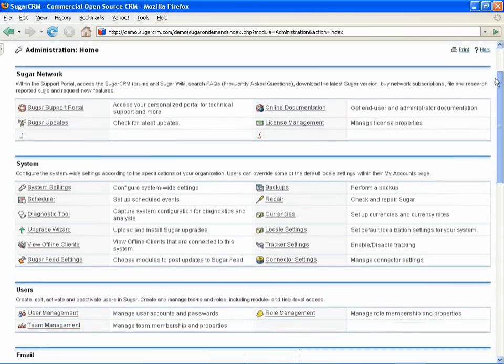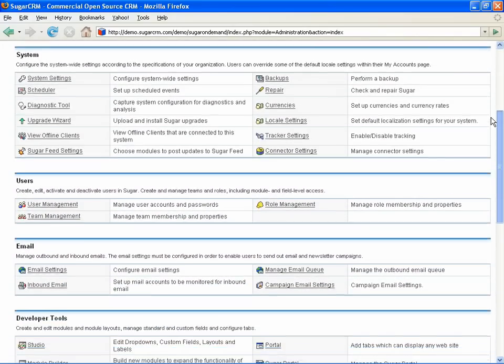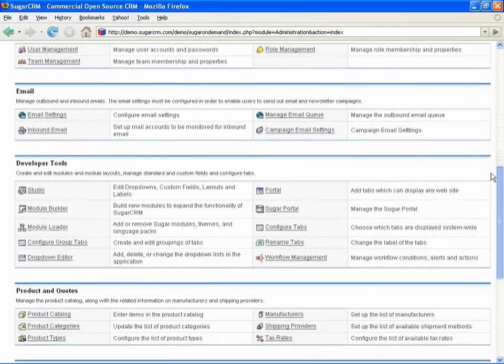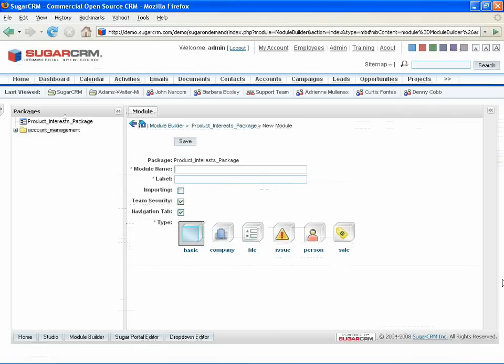Module Builder, which I'm about to show you, is the admin tool we use to create brand new objects in the application. Sugar has made it really easy to create new modules by giving me templates with commonly used fields. If you want to create a new module based on person, this template has fields for name, address, etc. I'm going to give this a name and save it.